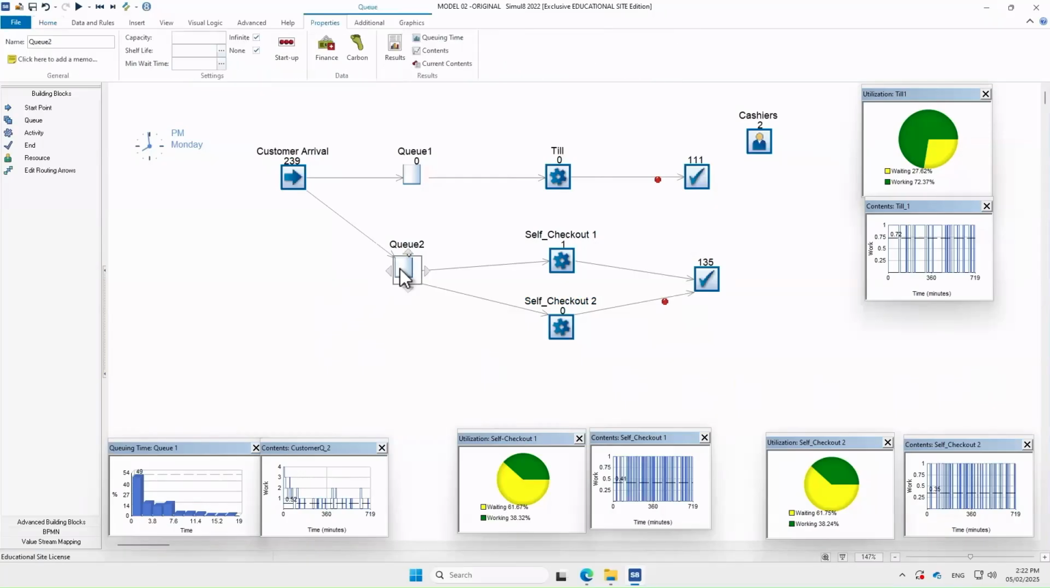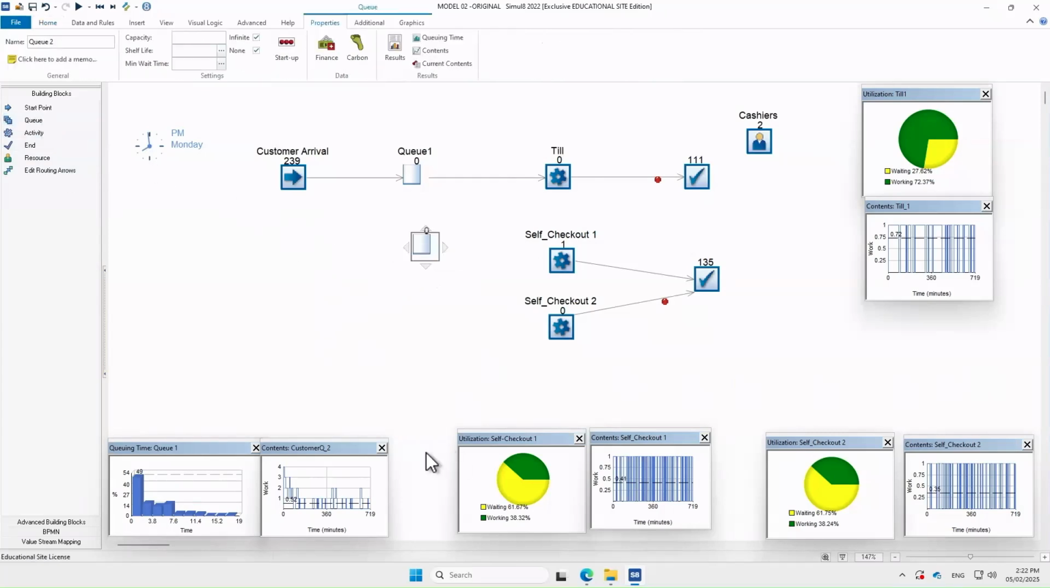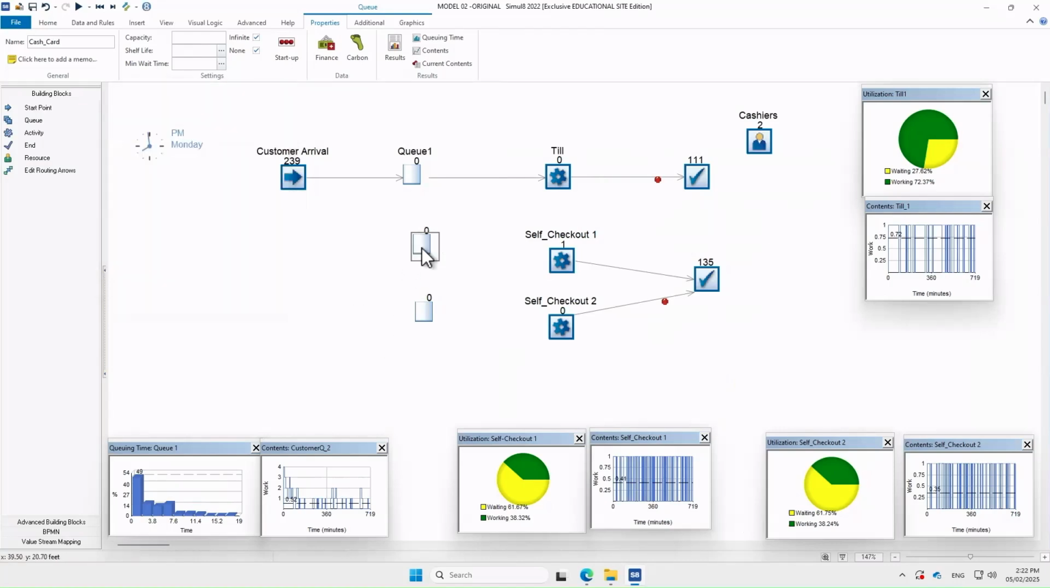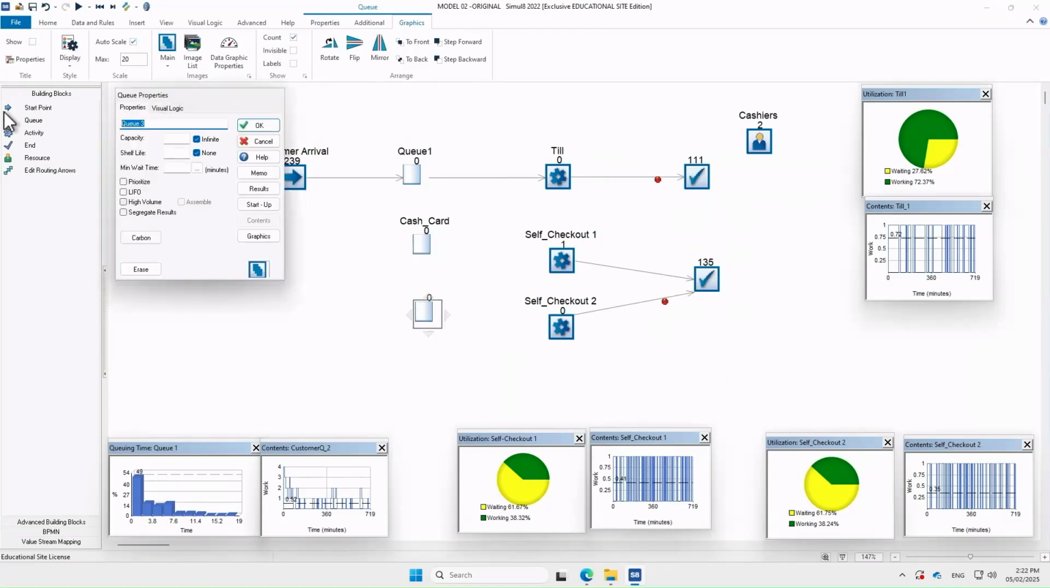Right here, let's delete this queue. We don't need it now. We might want to create a new queue. So let's call it cash or card. And if you don't see the title, again, go to graphics and show title. And we have a new queue here, which is card only.